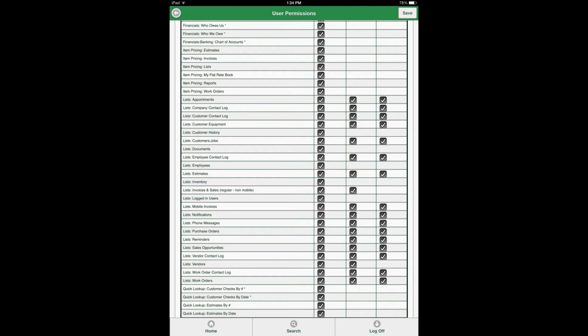Lists, Sales Opportunities. Selecting this permission grants a user access to the Sales Opportunities feature in the Aptora Mobile II website and gives the user the ability to view, edit, and add sales opportunities.